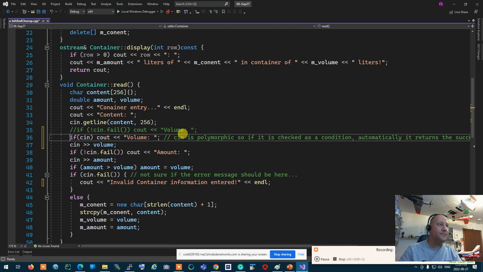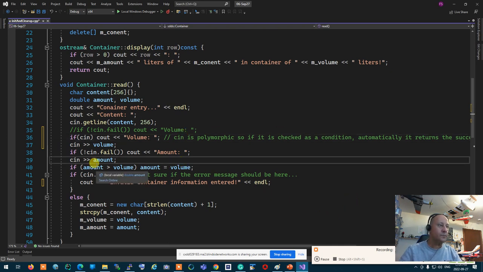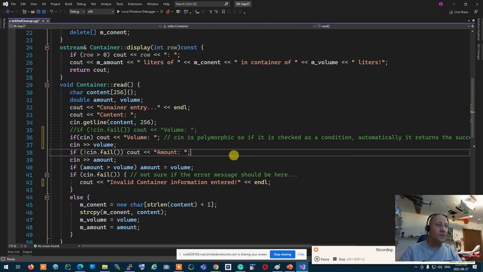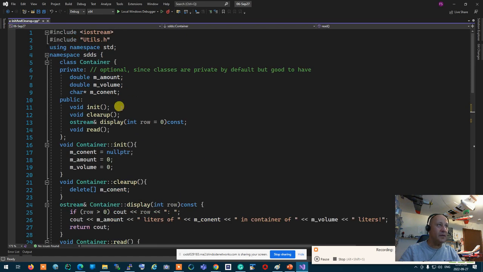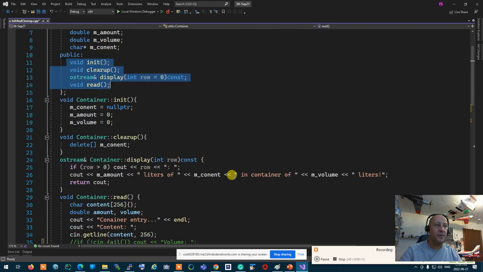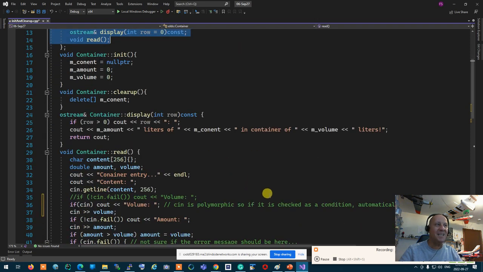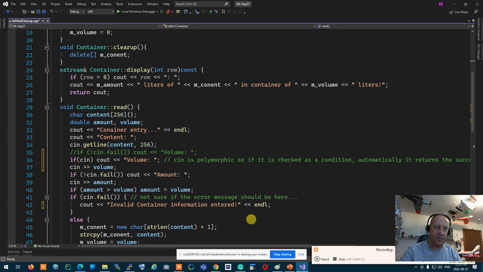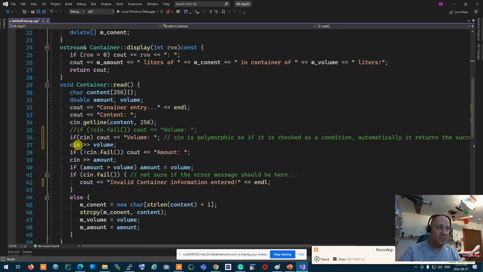Samantha, go ahead. Sir, so cin and cout have their own kind of functions, like the fail? Of course. Cin is, you have a container. Container has its own functions, right? Cin is an object of type istream, and it has hundreds of functions inside. Oh, okay. So it is, because it's polymorphic, you use the extraction operator in front of it.